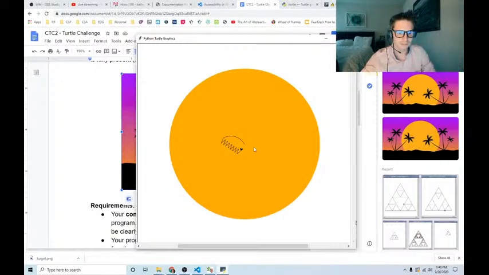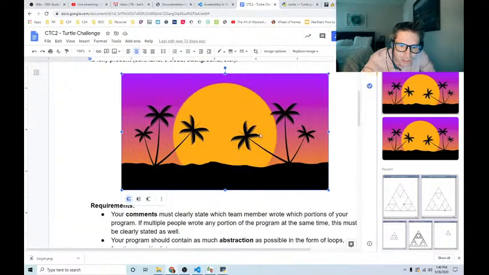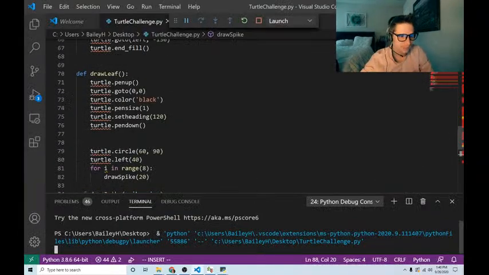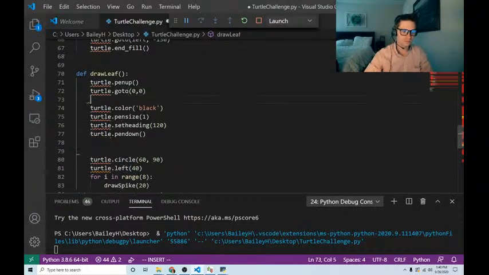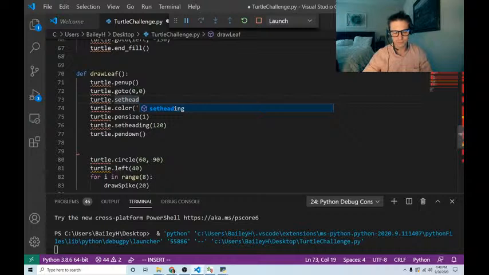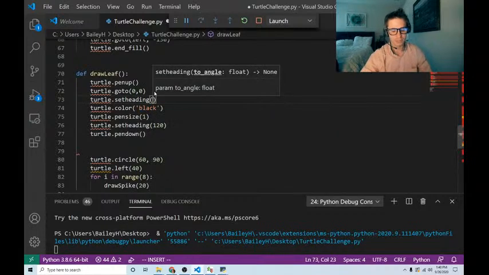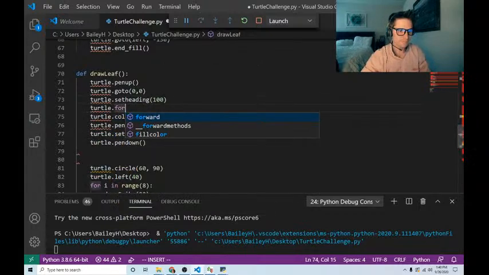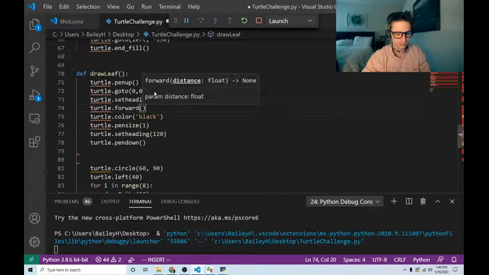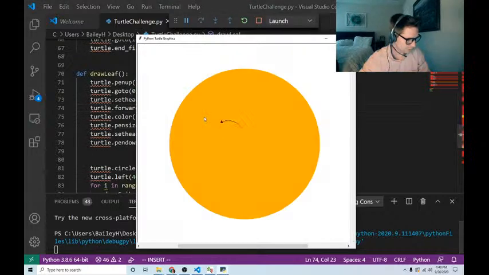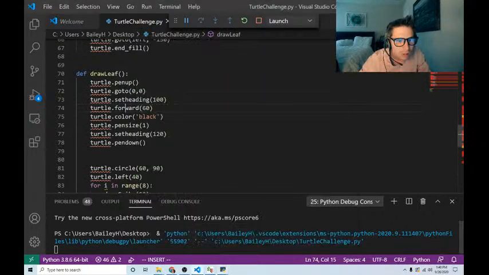Let's see. That's an okay shape. Actually, the top of the leaf needs to be a bit longer. So what if I do that in my code? What if I go to 0, 0, and then just go forward, like set heading. Again, don't really want to set heading, but that's okay for now. Set heading to like a 100, and then go forward by a bit. Forward, let's say by like a 60. That's gonna change all my spikes. They are inside the leaf, not outside. What happened?